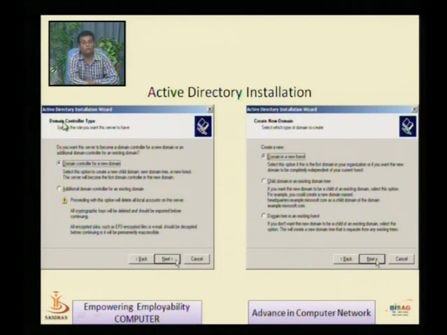Here it is asking about the domain controller type. I said earlier that before installing Active Directory, you decide what kind of domain you want to create. So here it is saying domain controller for a new domain. Right now you have only one server, and that server is the only domain in our entire network, so for that we need a domain controller for a new domain. But if you already have one 2003 server running and you are creating another server for another separate need, at that time you can select additional domain controller for an existing domain.